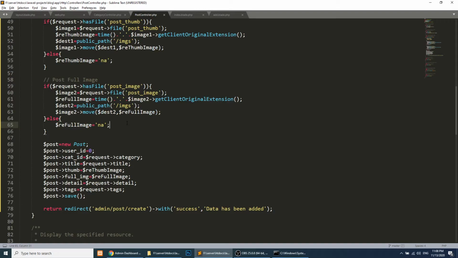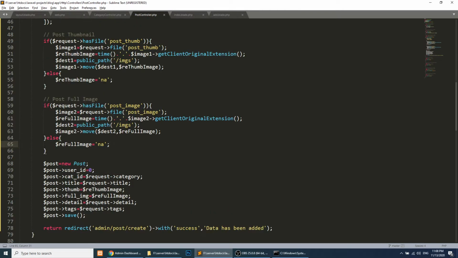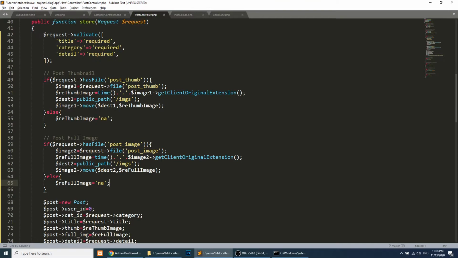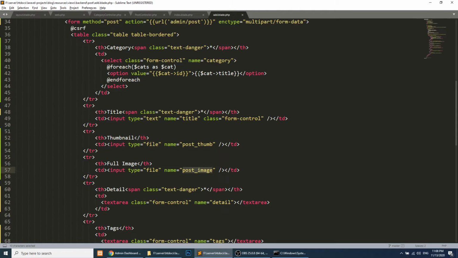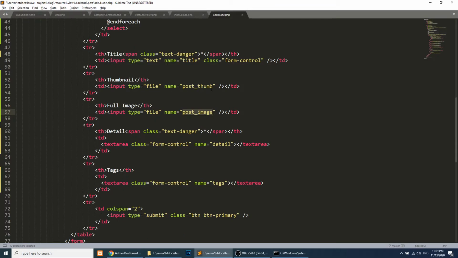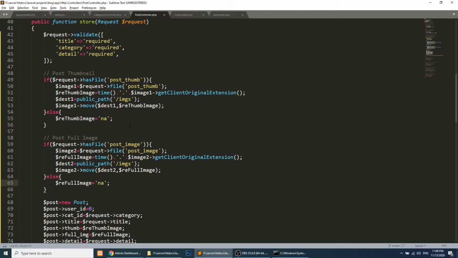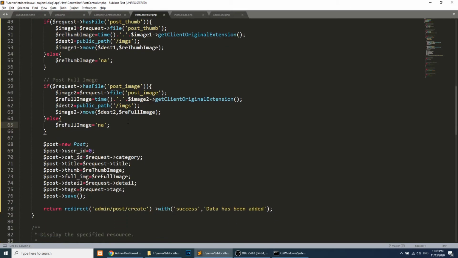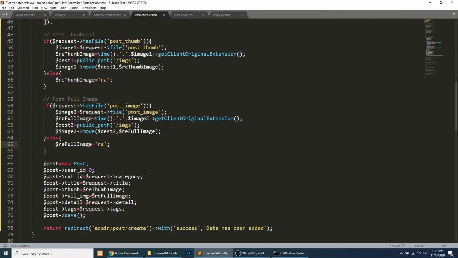Okay, we actually need to find out the error. So why is it doing this? So has file post thumb. So we are saying type file, name post thumb, name post image. So why is it saving the same image?